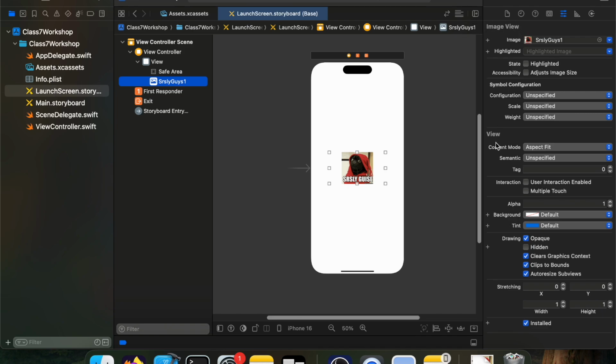And then here, image view shows you all the different things that you can do for an image view specifically, right? You can have a different image that you use when it's highlighted. You can toggle between the highlighted and not highlighted state to see what it looks like. You can set these configurations and everything. But for the most part, images tend not to get configured too much beyond constraints. So we will quickly look at some constraints for this image view here.